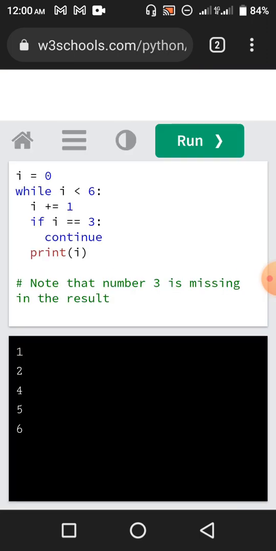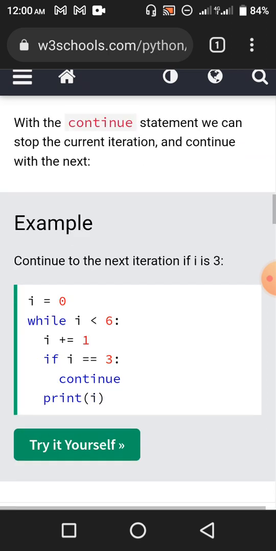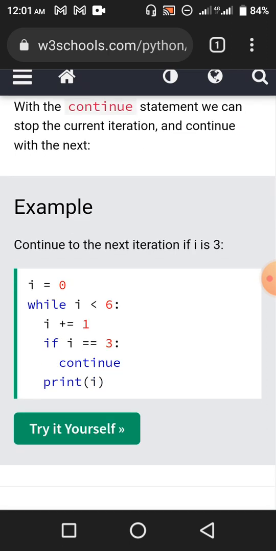How come? When print I, wait, let me see. 1 will be printed out, 2 will be printed out, 3 will not be, 4 will be printed out, 5 will be printed out.